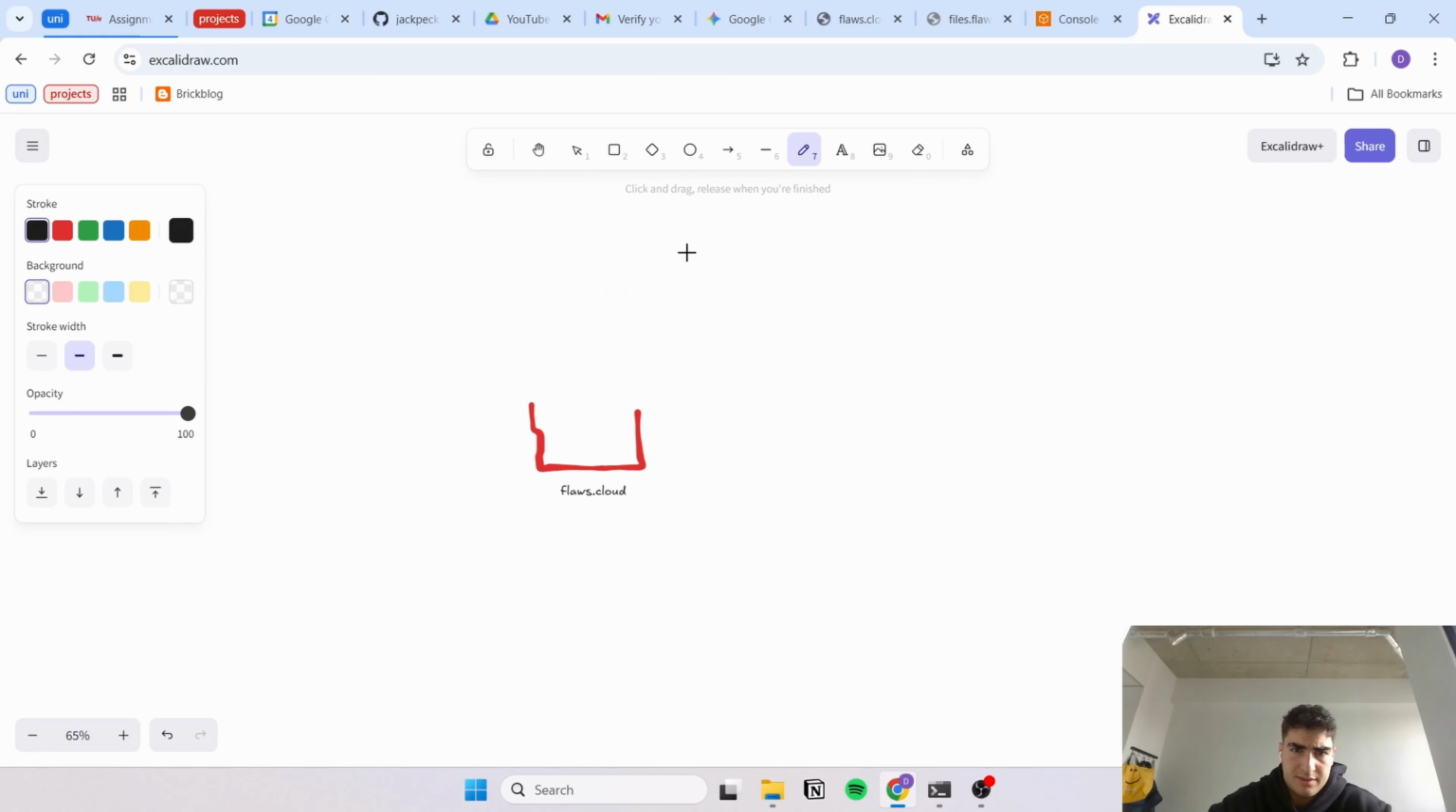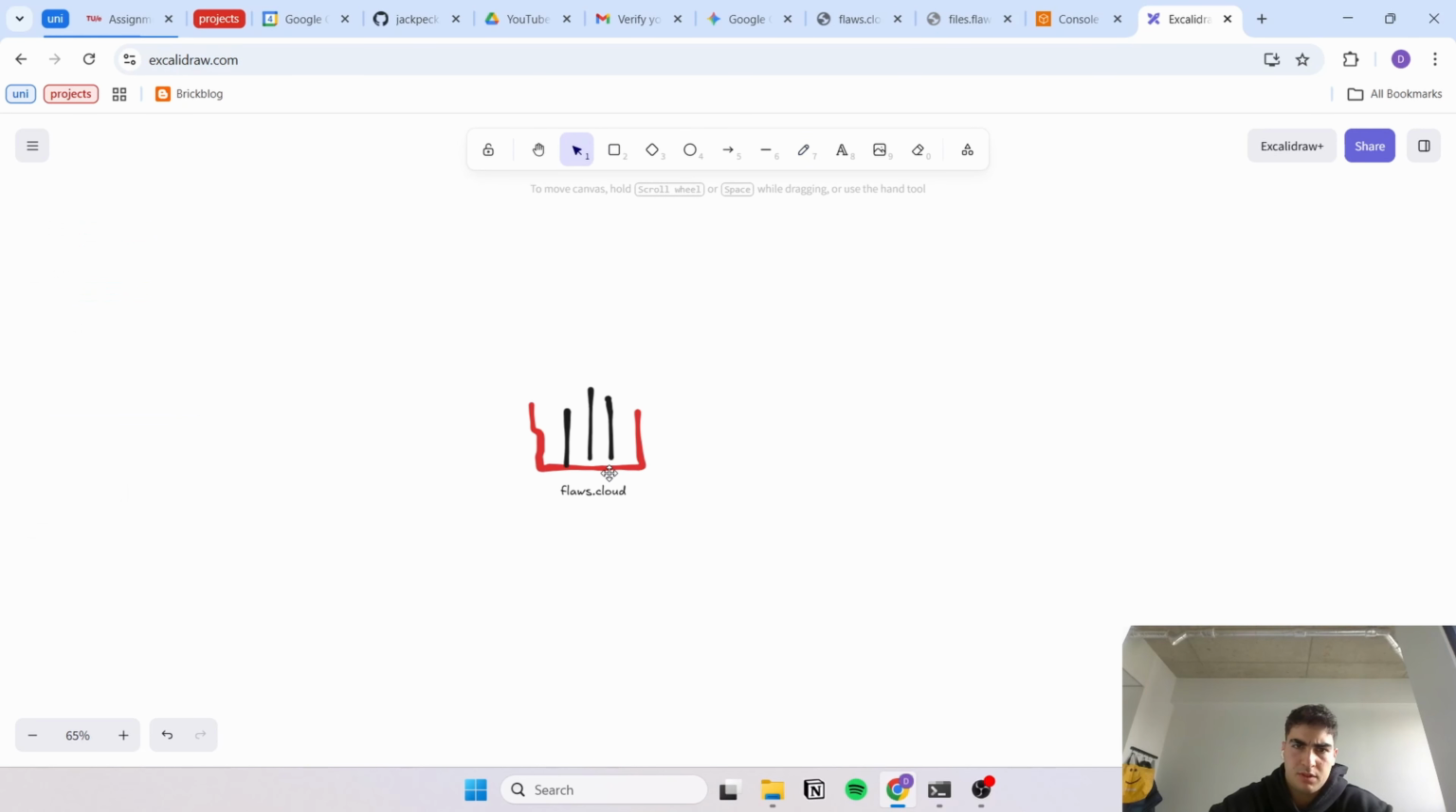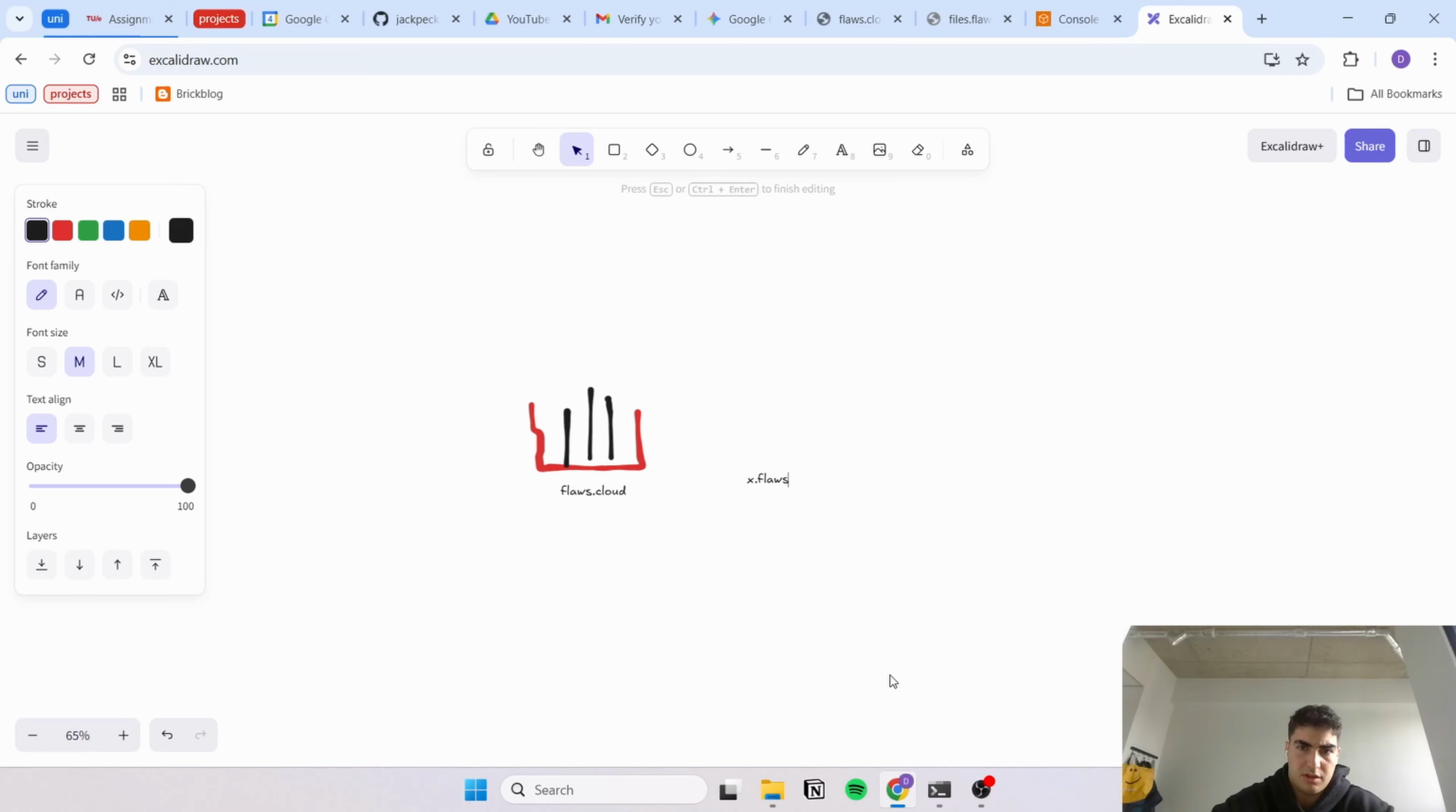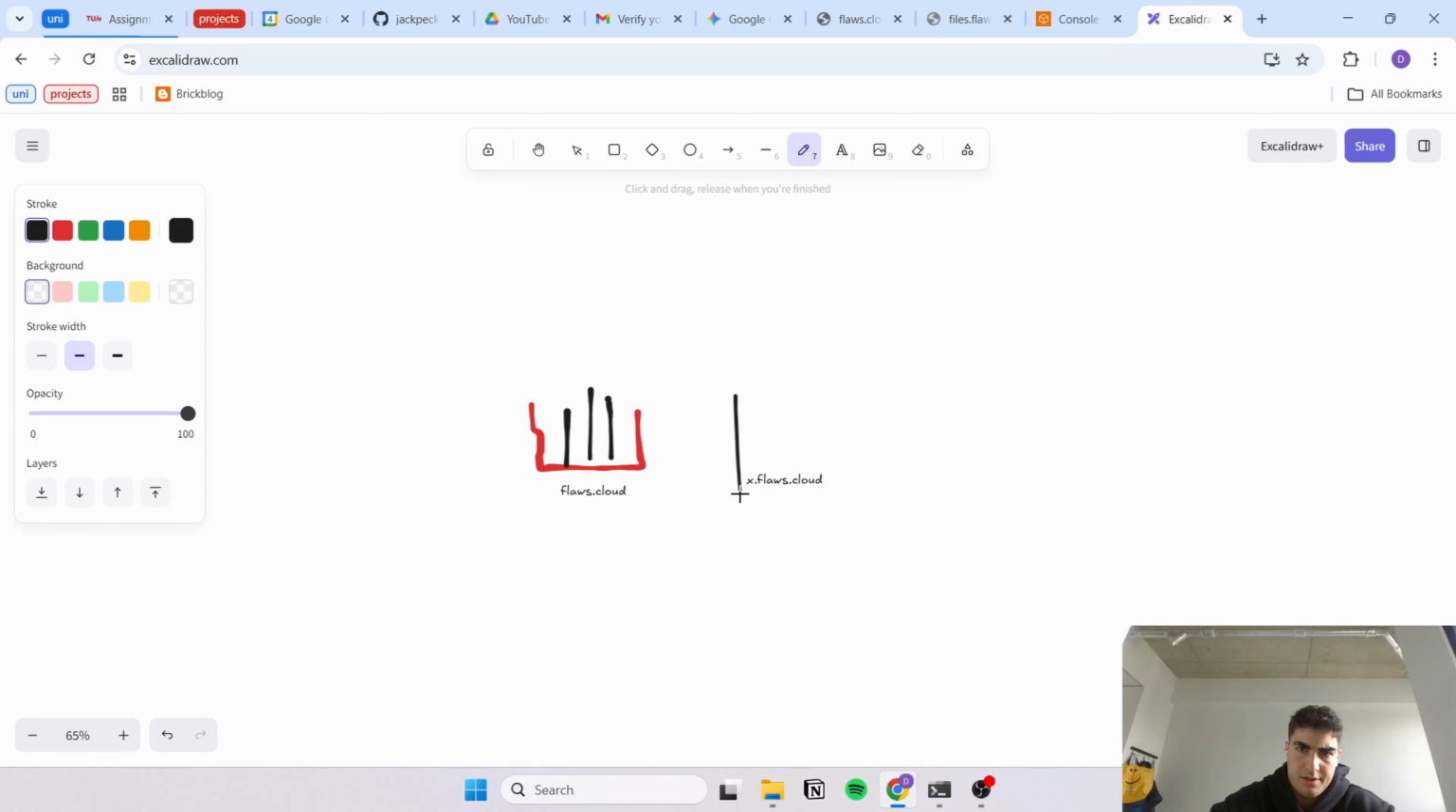So if we divide it into a bunch of paths like this, you have the logo.png, the robots, whatever. Thing is, there's many others. There could be like x.flows.cloud, which also contains within itself a bunch of stuff. And this is public, so inside here it's public.